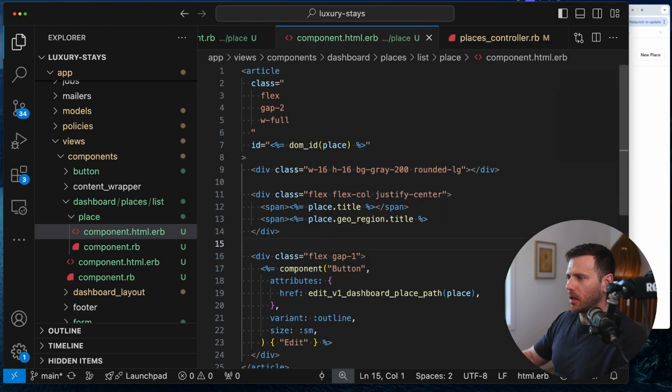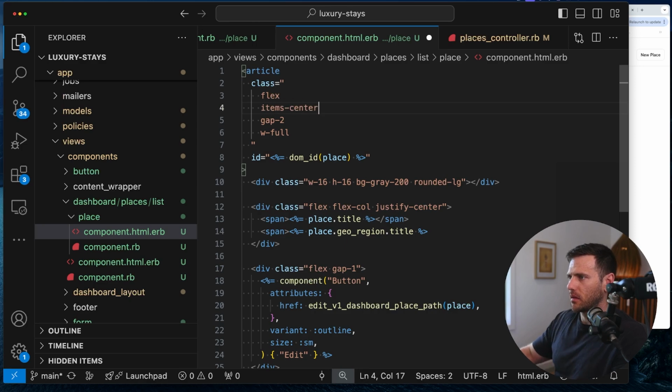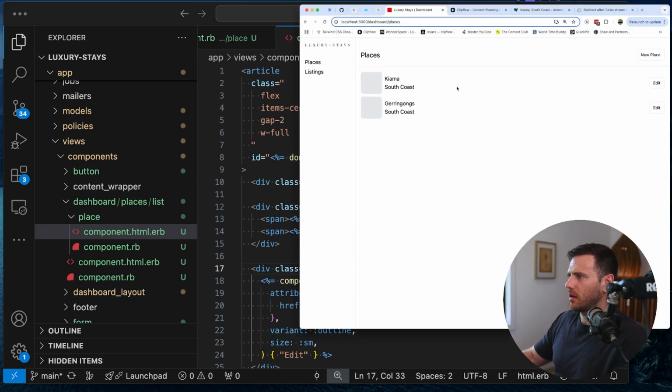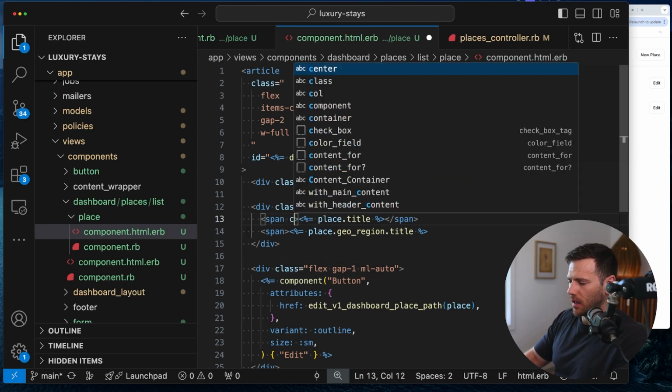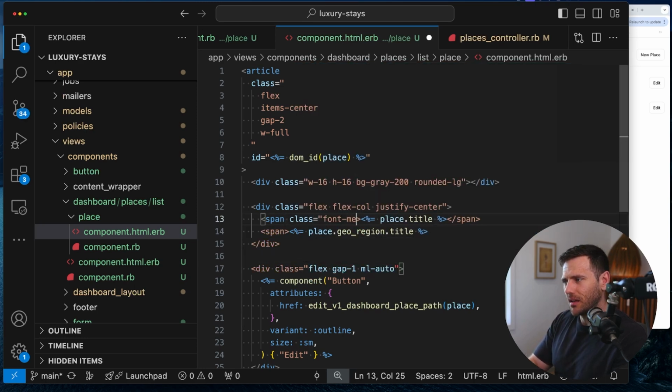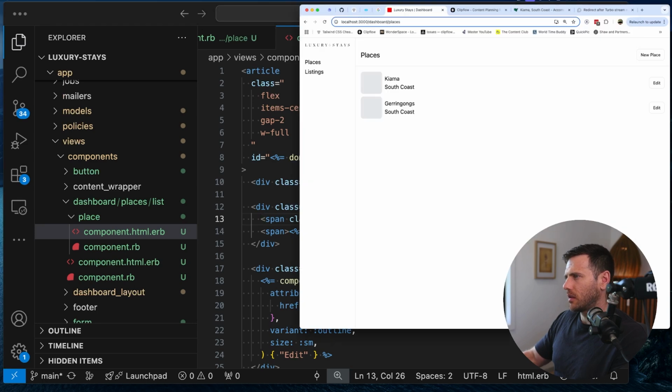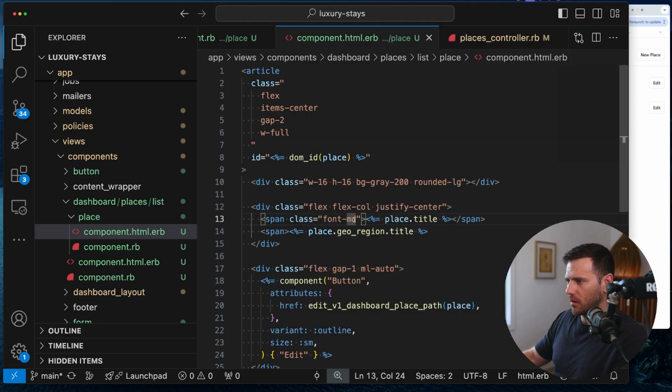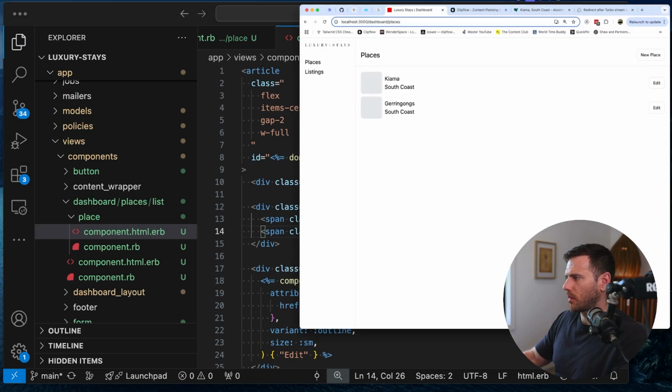Cool. We want item center here. So that button, hey, come back. That button goes like that. This one's to go all the way. So it's going to be margin left auto, because you want it all the way to that side. Excellent. Class here. Let's go font medium. Is that right? Font, what do you... and this one we want class equals text small. Yeah, that is medium, I guess.